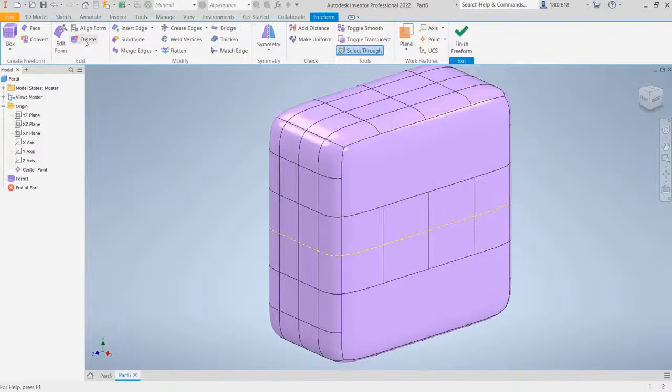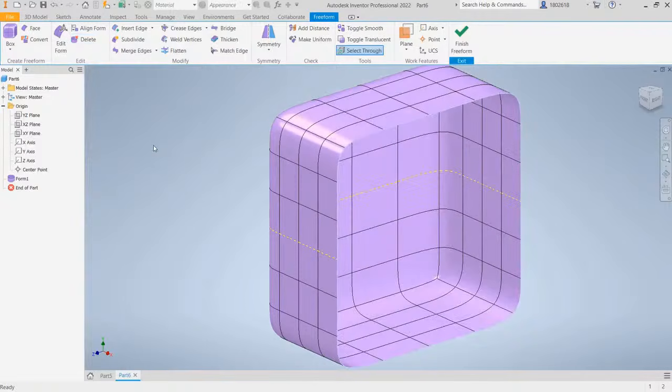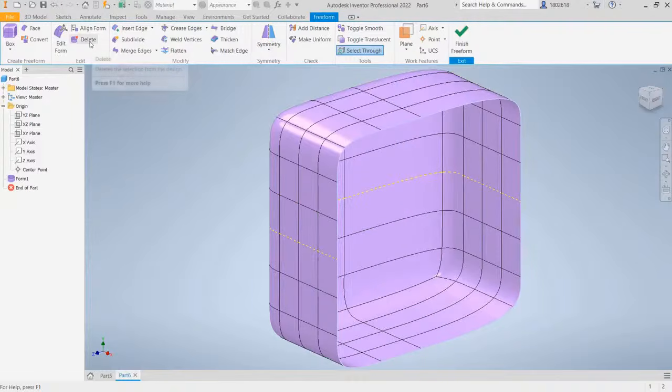Click the Delete command again. For the face, left-click this one. Left-click, left-click, left-click, and left-click. Then click OK. As you can see, we now have an open sheet body. To delete a loop, double-click an edge to create a loop, then click the Delete command on the ribbon panel. And as you've noticed, the loop has been deleted.